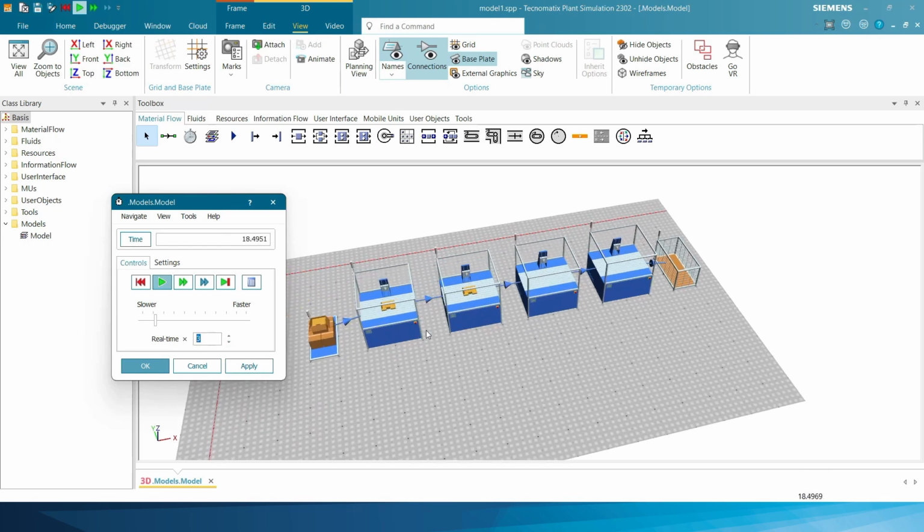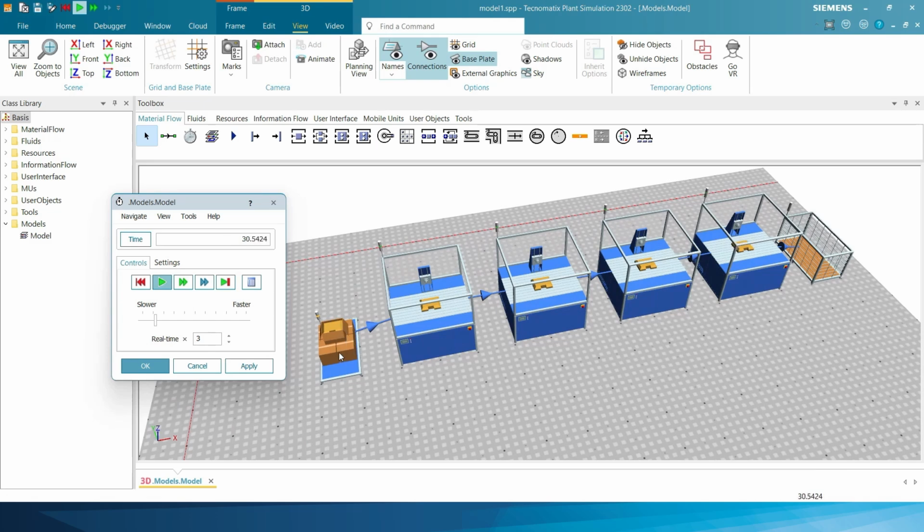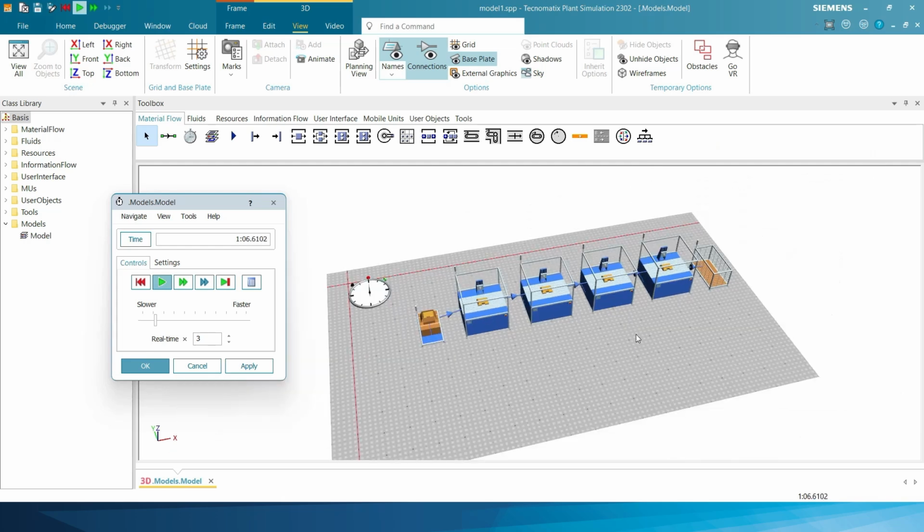Now we observe how objects are created, which originate from the source object. These brown objects are MUs called parts. We can think of a part as a unit of production. We see how the production process runs at each station, and the parts disappear in the drain object.